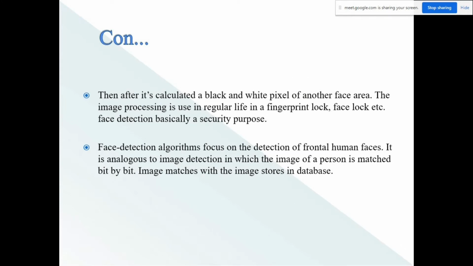Then after that, the black and white pixels of the other face areas are calculated. Image processing is used in regular life in fingerprint locks, face locks, etc. Face detection is basically for security purposes.